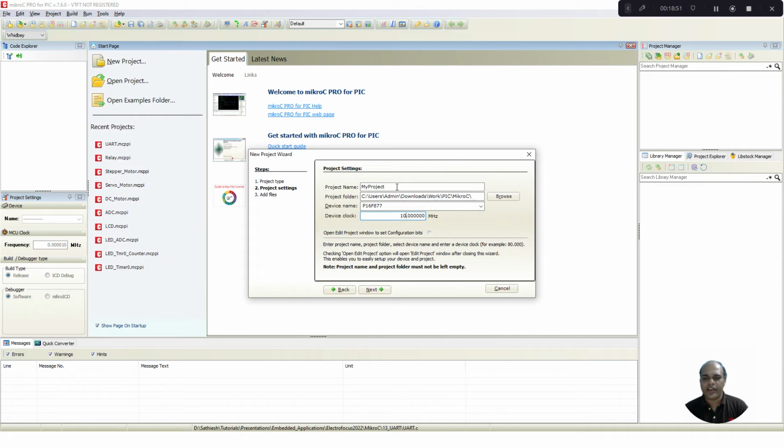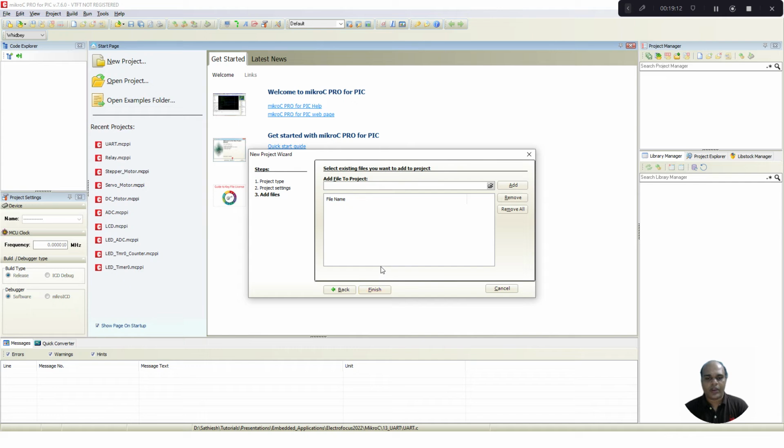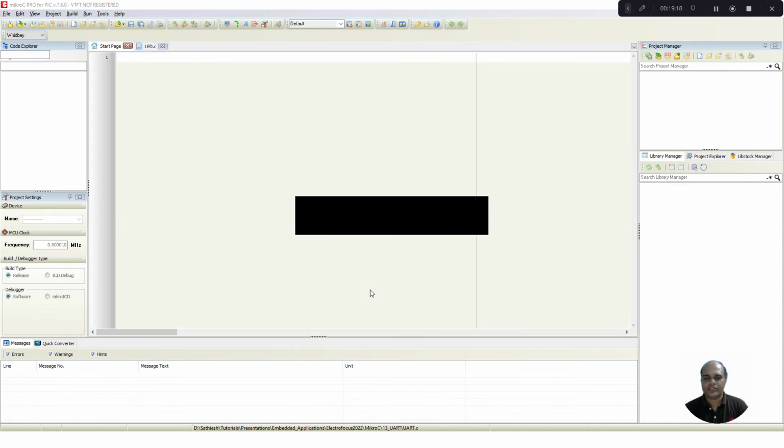Then I am going to give a name for the project. I am going to give the name as LED. So here we do 4 things: selecting the project folder location, giving a name for the project, selecting the microcontroller, and selecting the crystal frequency. Press next. Right now we don't have any C program files with us, so I am going to leave it as it is. Press finish.